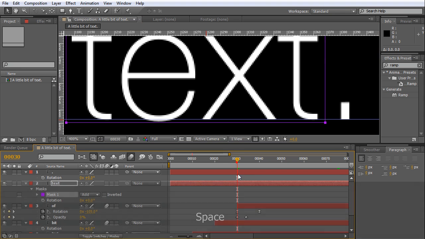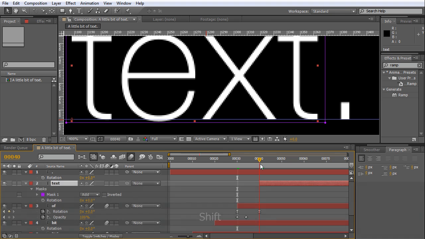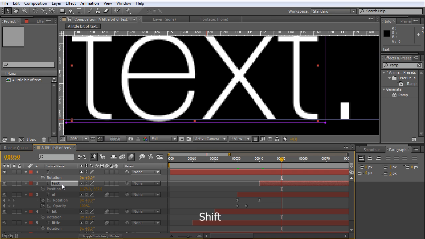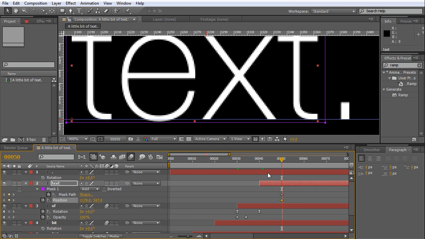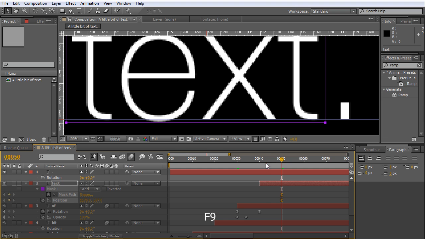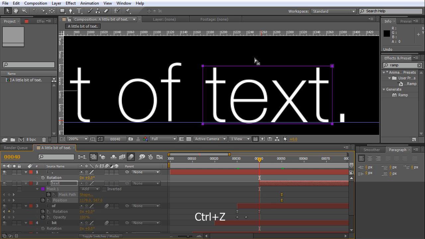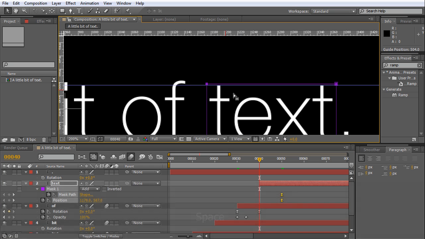Cool. And we'll take the text layer and we'll slide it here and go to the beginning, and we'll hit shift page down. I'll bring up position, hold shift, and then press M. Throw a keyframe here on both of those. And we'll just ease them for now. We'll do this. You know what might be helpful here? We'll throw a little guide here in.